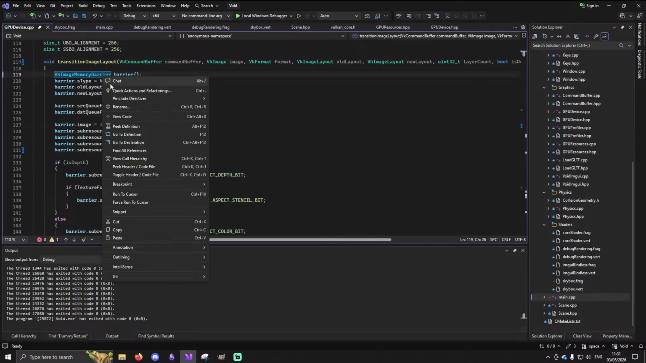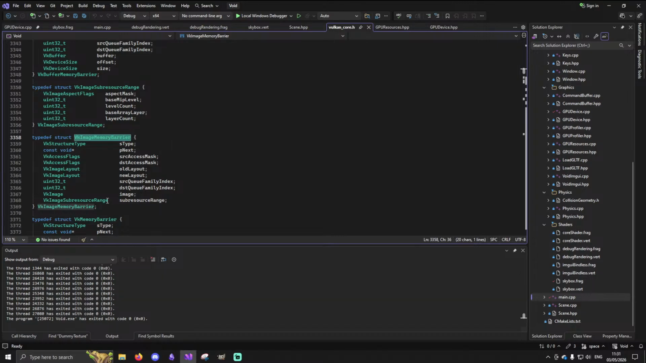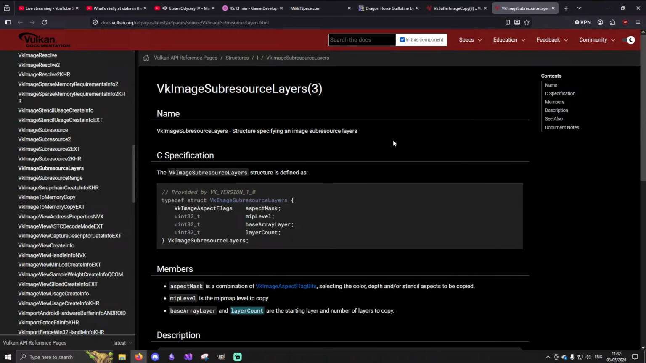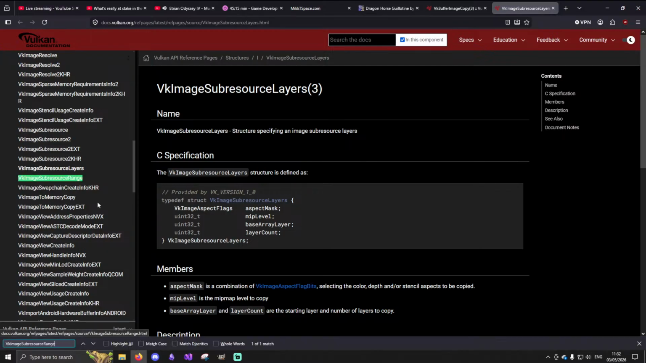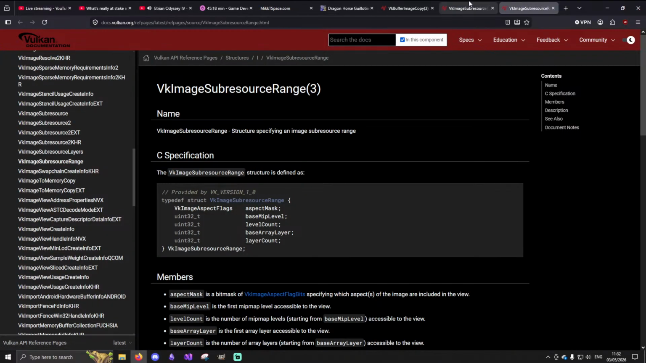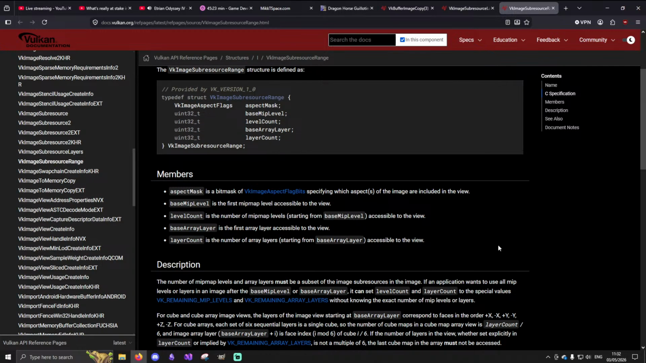So I don't know what the sub-resource barriers, sub-resource range is. Is this the same thing? No. Okay, so slightly different meaning. Okay, so aspect mask is what we want to be in. Okay, so that's the MIP level. That's the MIPS level again.